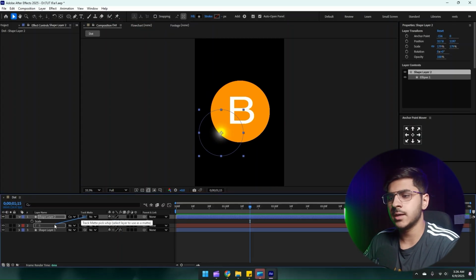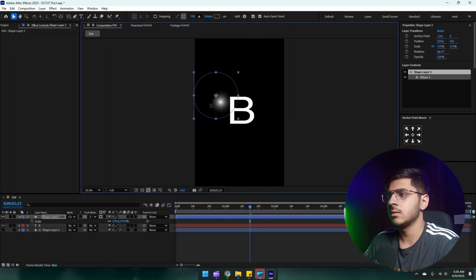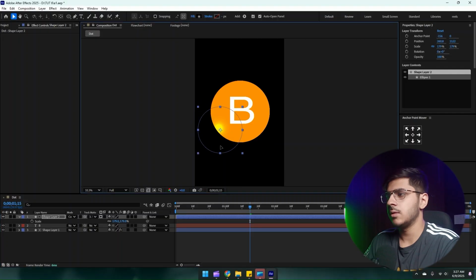Make sure you use the trackmatte feature to limit the circle's light. Now you can give this unique look, but if you make the coin visible, it will still stay there like this. So that's it for today.